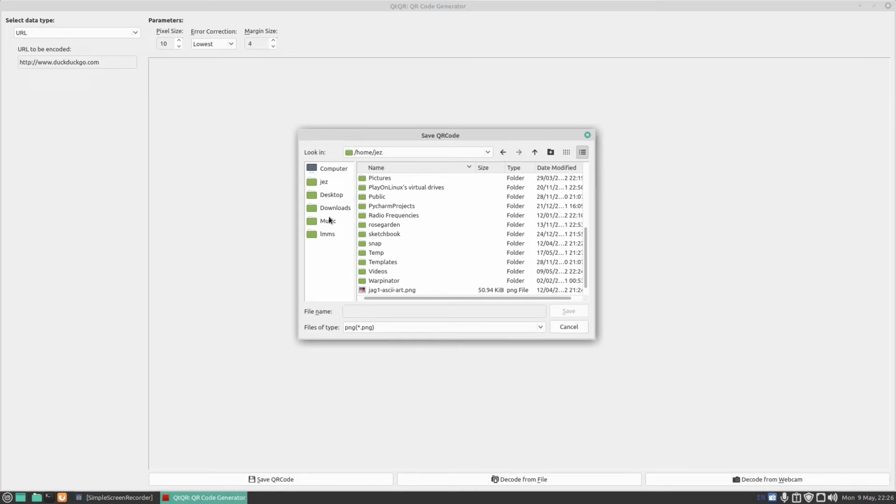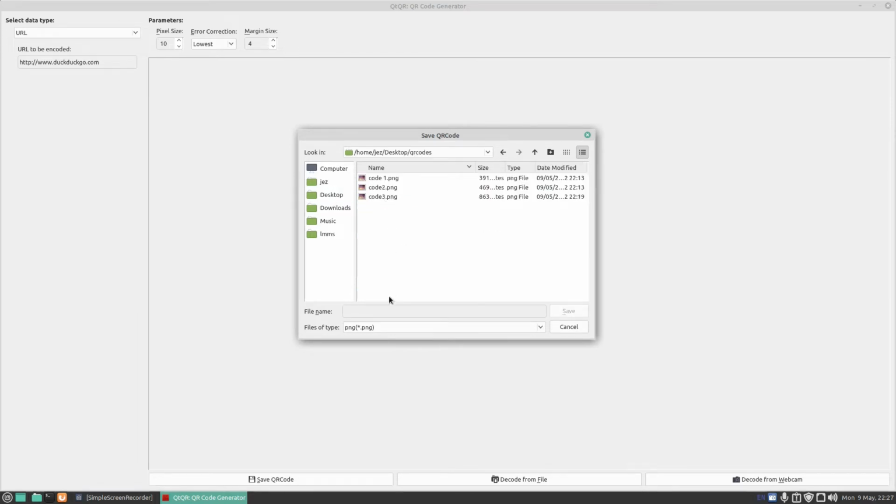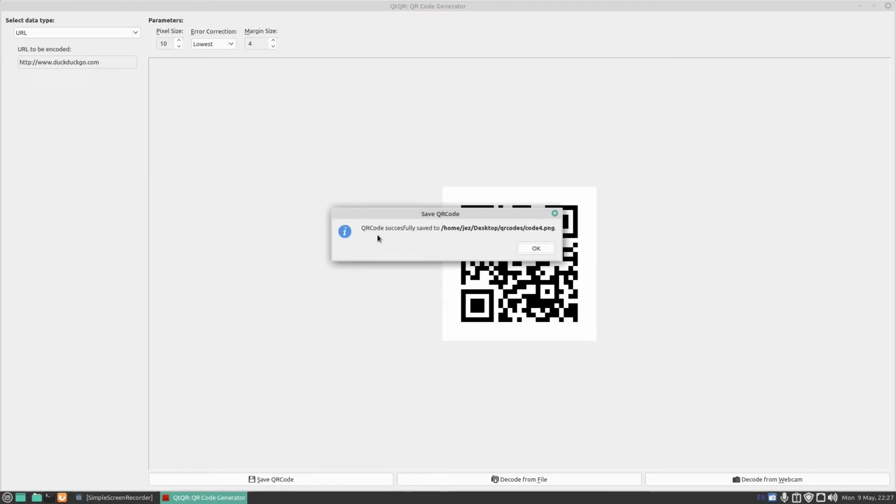And on my desktop, I've got a folder that I've created called QR Codes. And I'm going to call it code4.png. And press on Save. And it says QR code successfully saved to home, Jez, desktop, or the location you saved it to. So I can record it later. And I can decode from a file, or I can decode from a webcam.